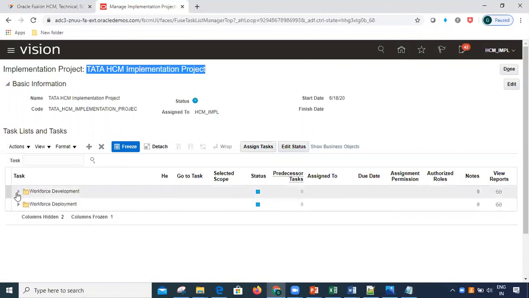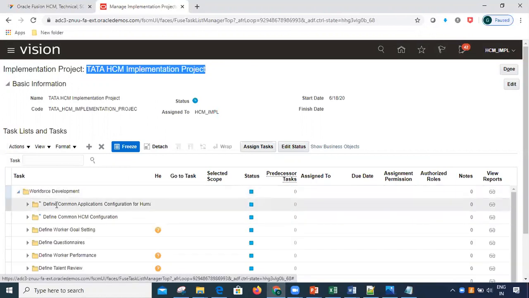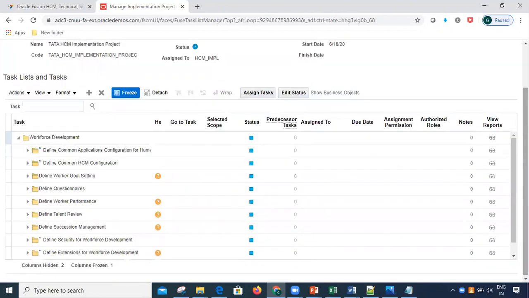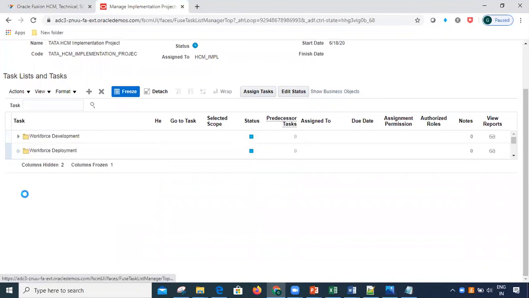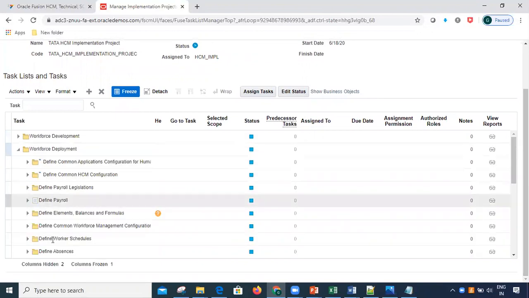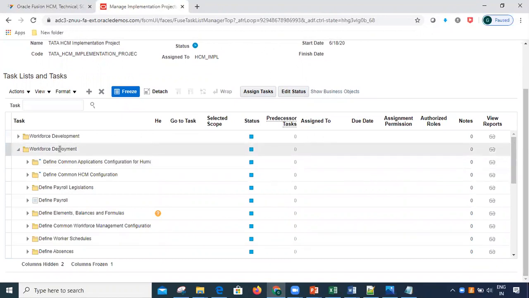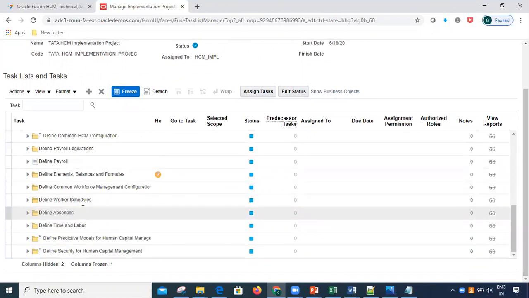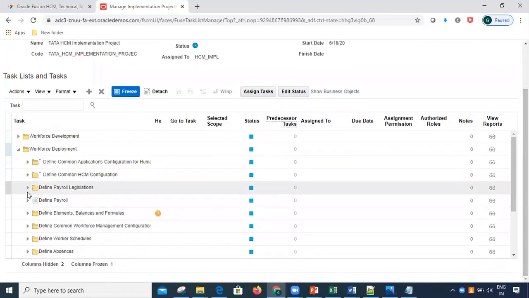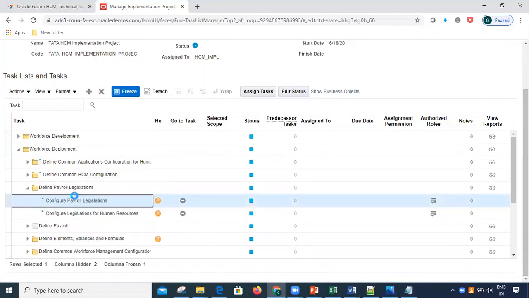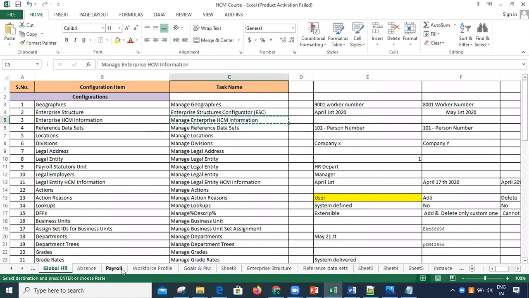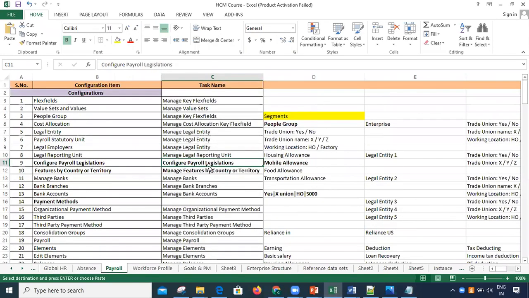By enabling the offerings, if I expand, the sub areas associated with those offerings were also assigned to this project. See, if I expand workforce deployment, I can see a lot of sub objects which have been enabled with this offering. If I go a little deeper and expand other things, like define payroll legislations, see, my task configure payroll legislation is there. There is a task in the payroll, configure payroll legislation. If I want to configure this one, I have to go and search here.